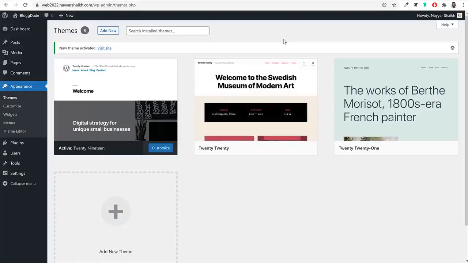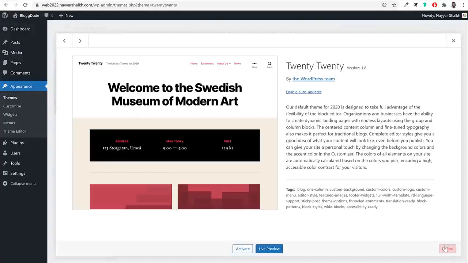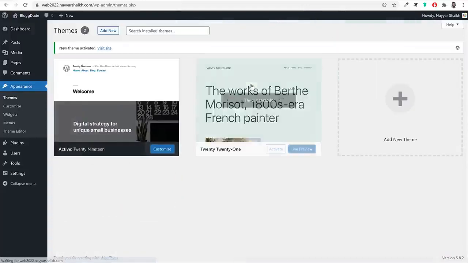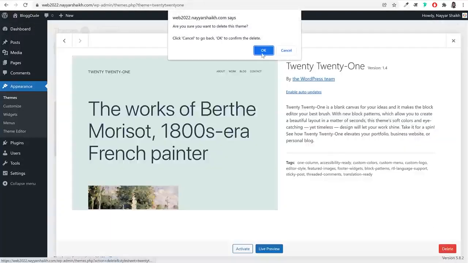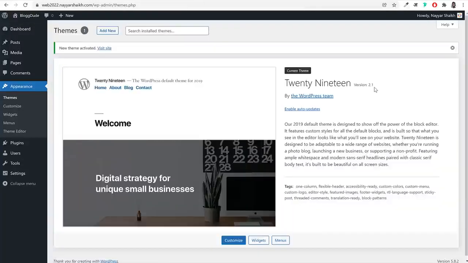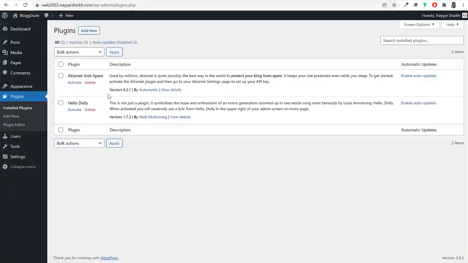Now we want to make sure that we have only one theme installed and activated. All the other extra themes, you can just click on and delete. We don't want to use this 2019 theme. This is a very bad theme. So in the next step, I'll show you how we can use some other theme that is also a free theme, but a much better theme. We'll be using that theme, not this one. Now the next option is your plugins option. By default, a few plugins will be installed for you.